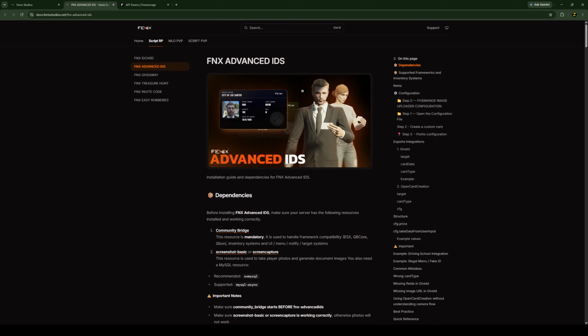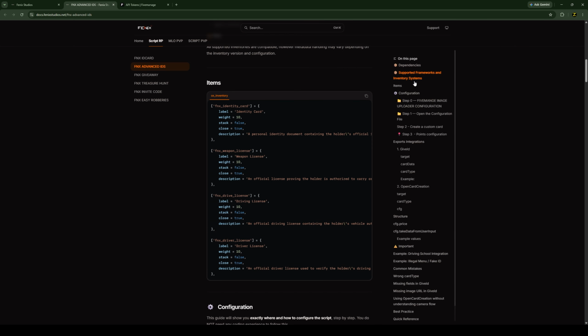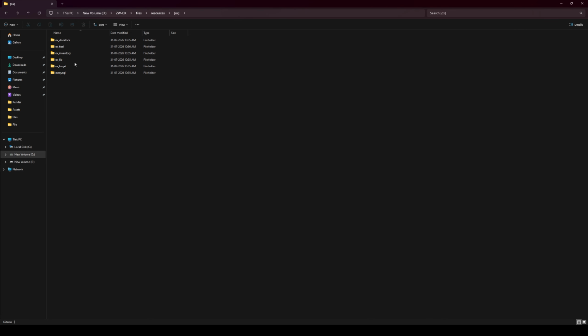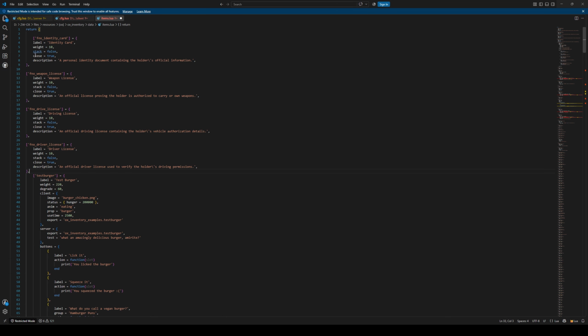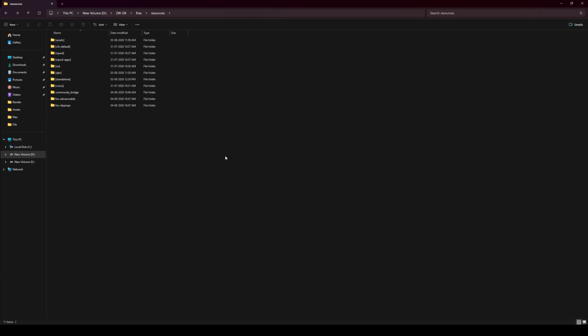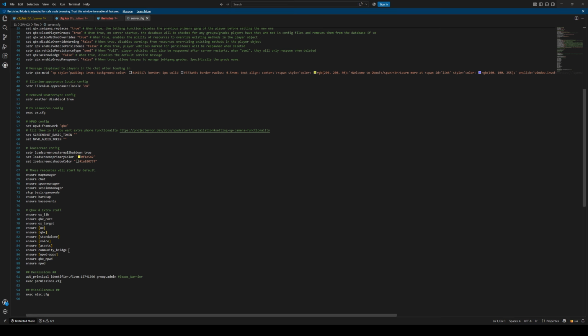Now come to the documentation of the script. The link will be in the description below. Scroll down over here, then copy the items code. Now open your ox inventory, data, then items.lua. So I'll be pasting the items over here, just like this. Now before starting up the server, make sure to ensure the scripts in the server.cfg. For that, copy the name of the script, open the server.cfg, then ensure them over here, just like this. So that's it for the installation part.